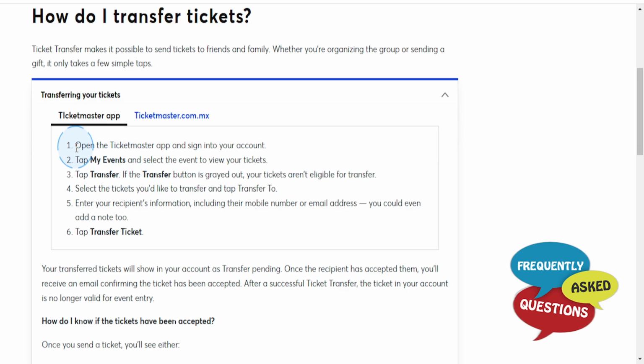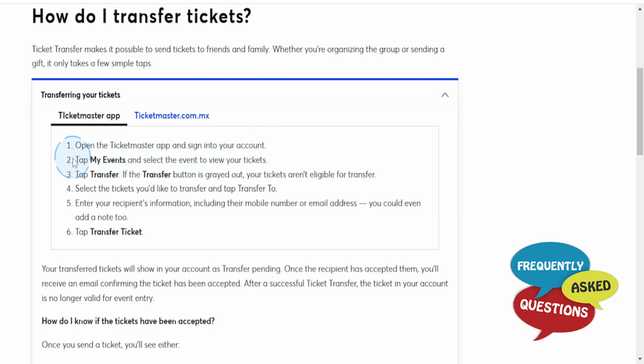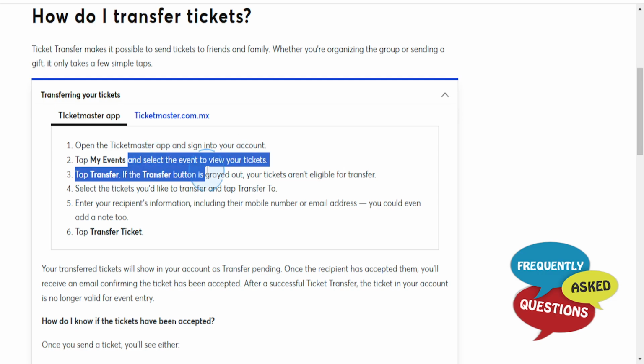And if you're going to do this through the Ticketmaster app, what you're going to do, of course, is open up the Ticketmaster app first things first and then sign into your account. And then what you're going to be doing, guys, is tapping on the My Events option and then just selecting the event to view your tickets. Then you want to go ahead and just tap on the transfer option.